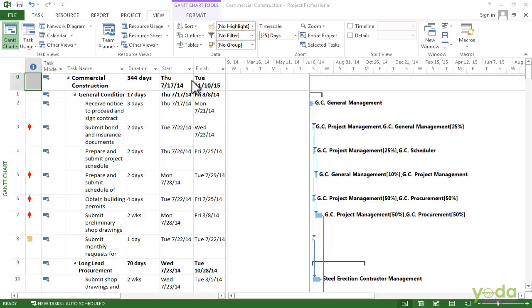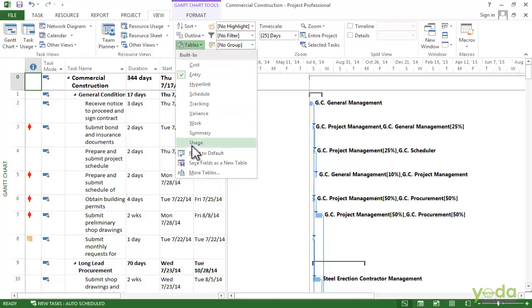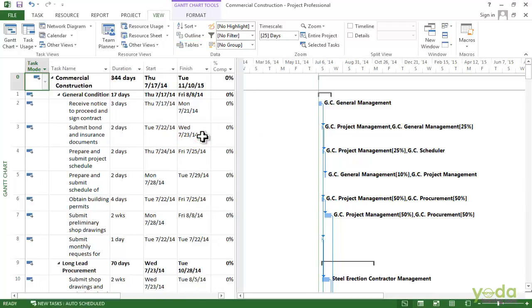In the Gantt chart view, there is a table on the left pane of the window, and if you want to change the table that you see on the view tab, click on the down arrow key for tables and then choose the table and click on the table that you want. In this case, I will click on the summary and the summary table appears. The summary table is a nice overview of the information about the tasks.